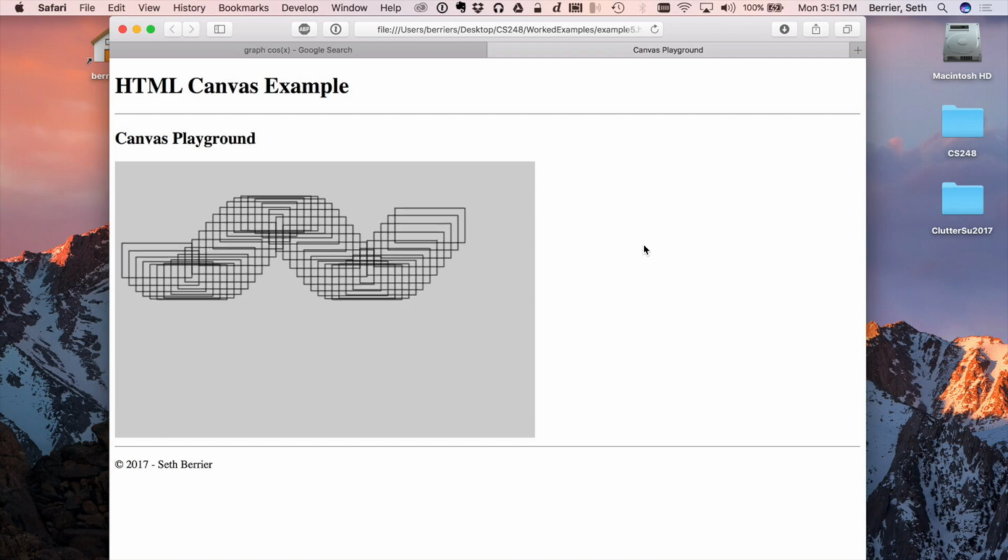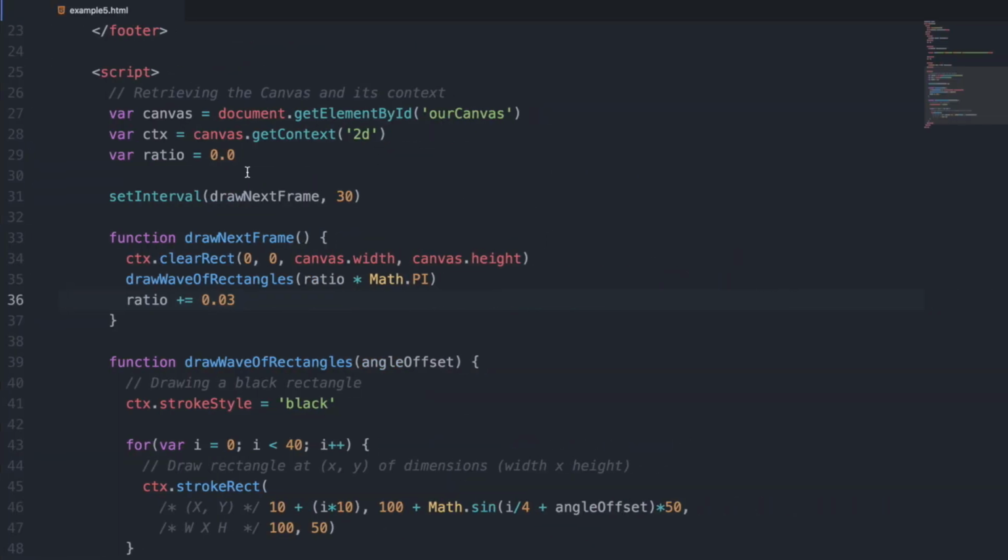Again, exactly what's happening here. We tell it to run draw next frame every 30th of a second, and so it'll keep calling this function. We're advancing our ratio forward every time. So we're taking some ratio of pi, some little slice of the circle pi, and moving that far forward in our sine function every time, because we pass that in as a parameter here. And we get some really simple information or animation out of this.